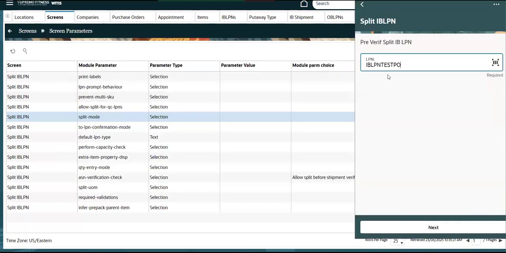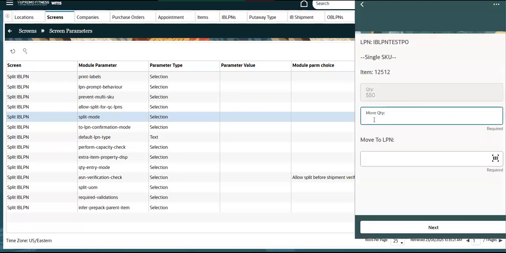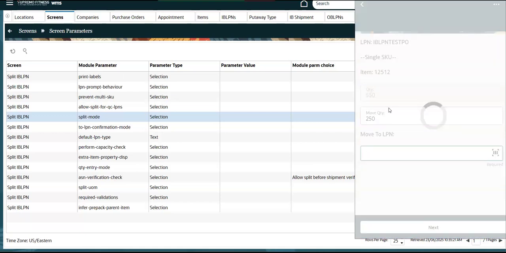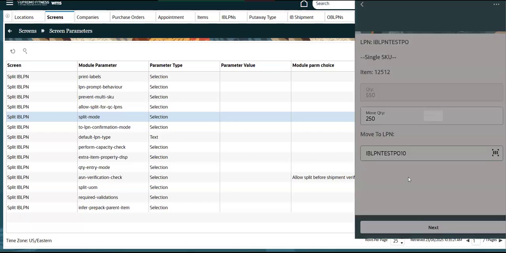By inventory it means quantity. So for quantity, it is the quantity of that one item. Here I can put the quantity. Let's say 250 I want to move. Now I want to move it into a new LPN called IBLPN, let's say EST PO 01 or 10. This is a new LPN I will create.